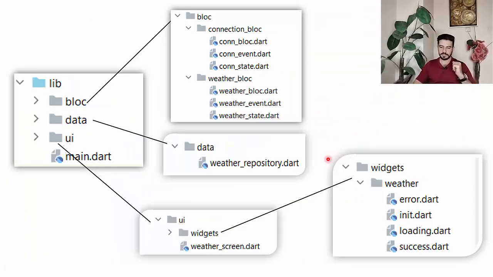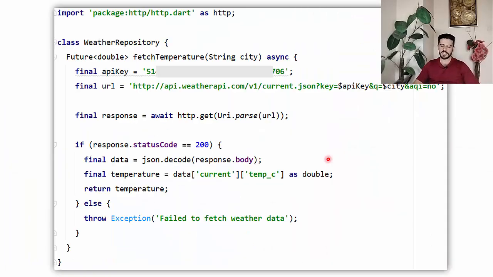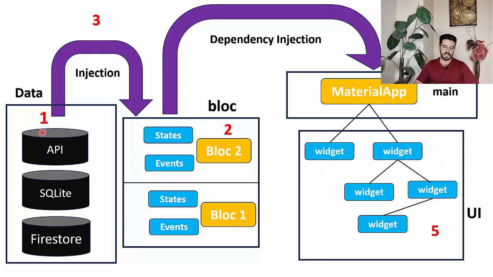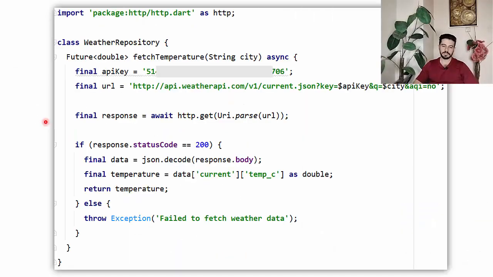So how can we do that? See in the code. First, I have the data. This is step number one: create the data layer with a repository, then call the API. For example, make an HTTP request to the API. If it is okay, give me the data. From the API we have JSON data, one field called temp C. I just need the temperature, and I return it.